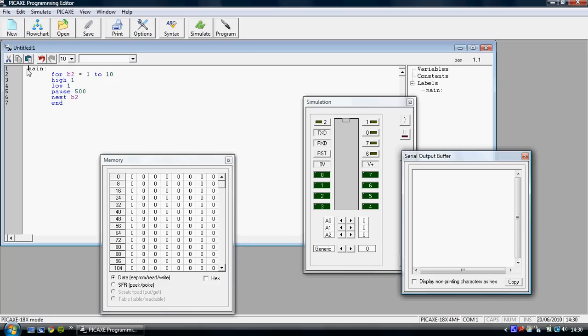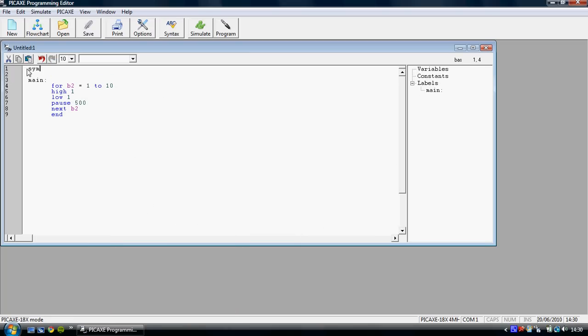This is sometimes written using symbol from the last video, counter equals b0, and instead of for b2 or b0, you just put counter. And all that's doing is renaming it. You can put at the top symbol counter and use for counter 1 to 10, next counter, if you prefer, or you can use the variables themselves. It's up to you. So there's b0, b1, b2.